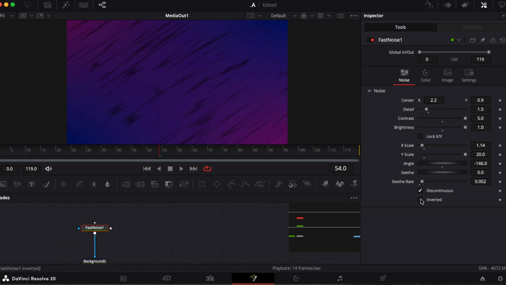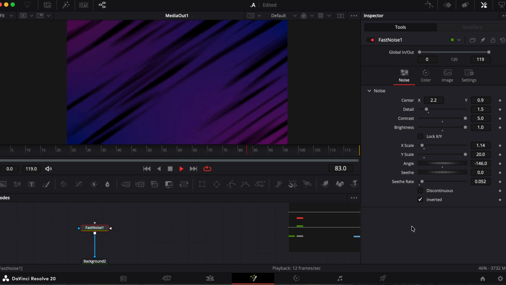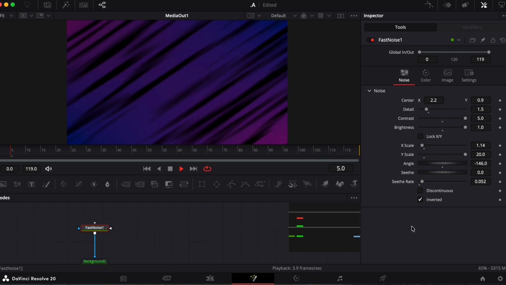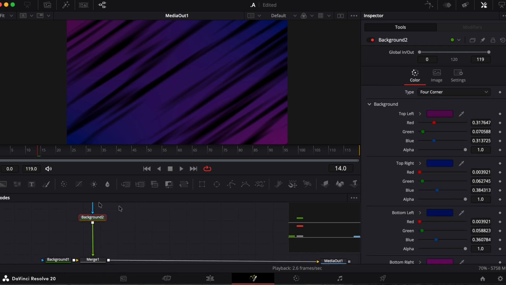Now, if we leave the inverted unchecked, but the discontinuous checked, this will be the look. However, we are going for the opposite. So we will leave our inverted checked and the discontinuous unchecked. And we get this kind of look. It still doesn't seem to look like what we are going for. You are right. So now what we are going to do next is to add a blur node.